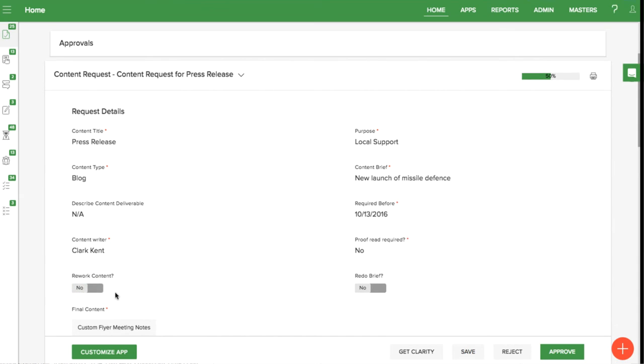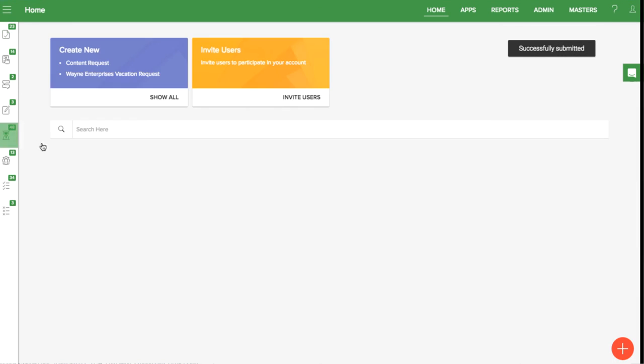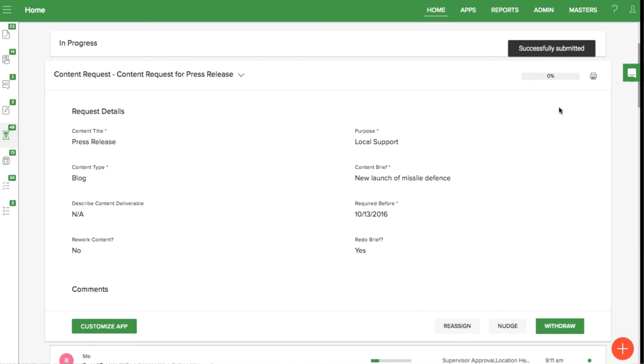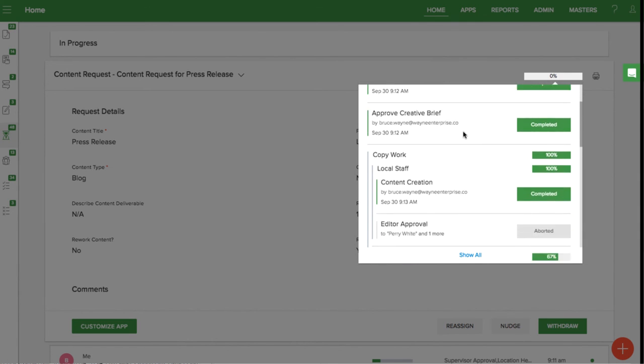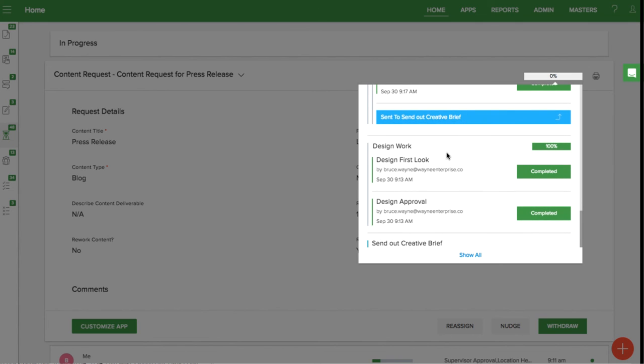Now the editor has the option to send it all the way back to the beginning to redo the creative brief. When he clicks this option, it goes back to the first task owner, and every task must be done again. That's how to set up a Goto backward hop in KissFlow.